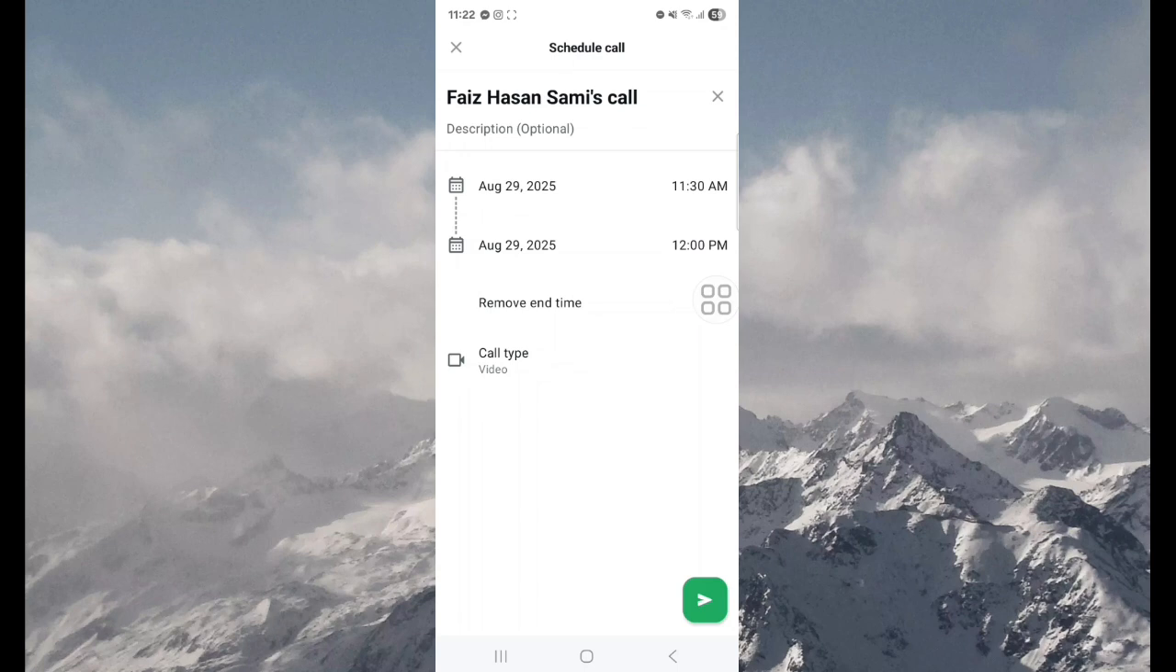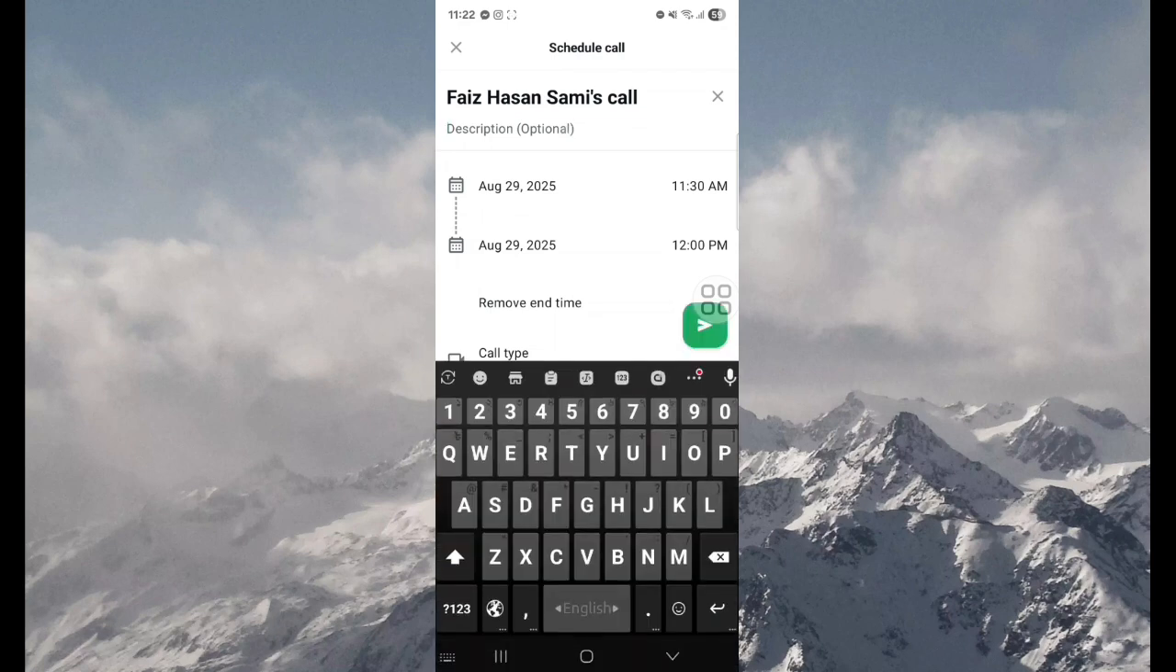Now you can see your schedule call time. You can see here... After that, select date.